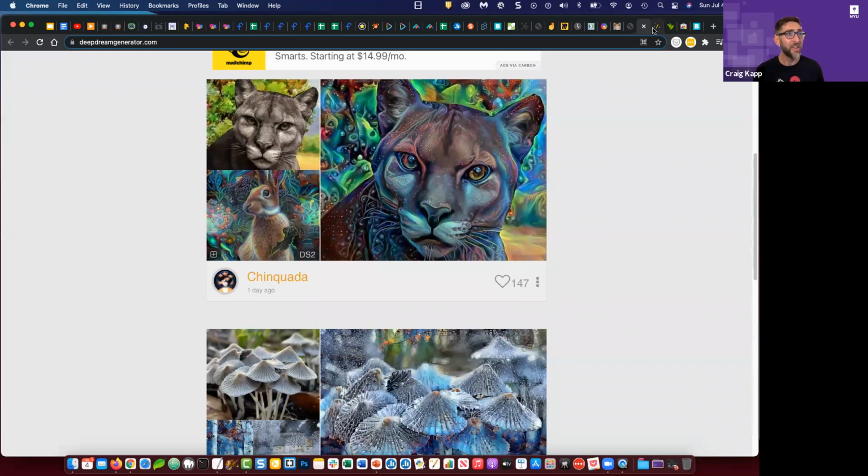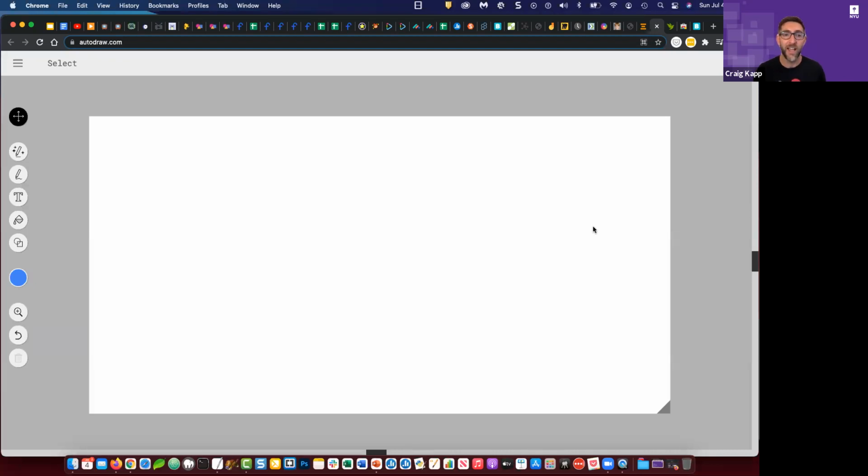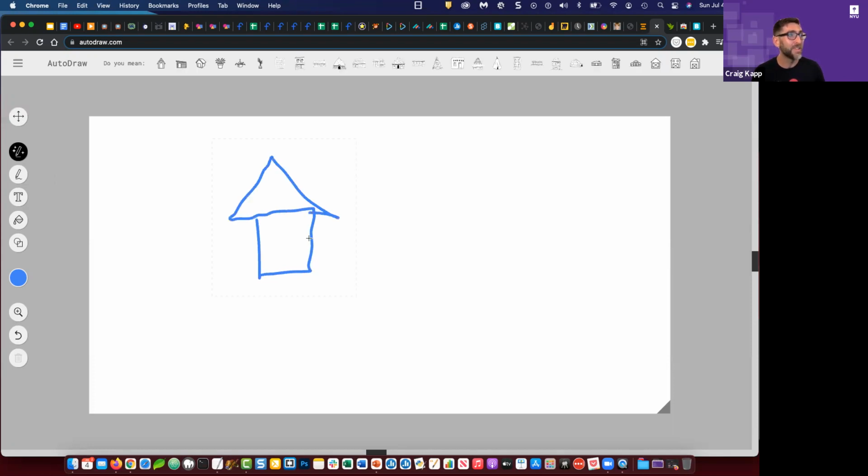Another really fun one for doing AI is for artificial intelligence assisted drawing. Let's say we want to create a little scene for our students. Let's say I want to have a little house and a little dog. Well, I'm not a very good freehand artist, especially with a mouse. But if I go over here and I draw a little house like that, that's a terrible house. The AI figures out what I'm trying to draw.